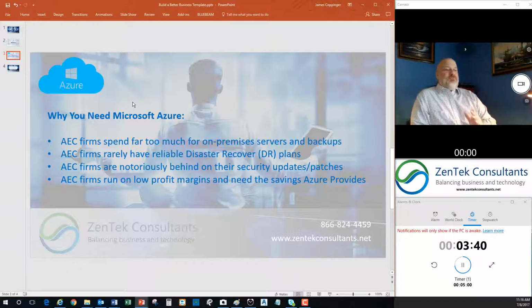So the first point, AEC firms spend far too much money for your on-prem servers and backups, and that's absolutely true. On average, industry research shows that every AEC firm out there is spending on average $9,000 a year, every year, for each server that you have running. That's time for updates, patches, setup, etc., and the actual cost of the server itself. That's minimum. For each one of those servers, you're spending an additional $5,000 to $8,000 a year just performing backups to tape and your hard drives and storing them off-site and etc. So it's a huge expense. If you're a company that has 4 or 5 servers, you're spending $60,000, $70,000 a year just like that.